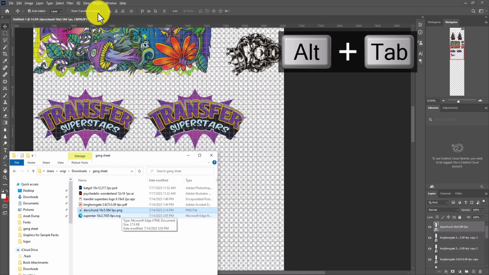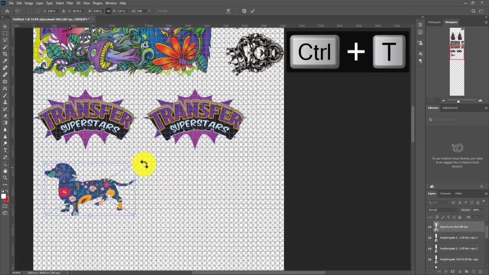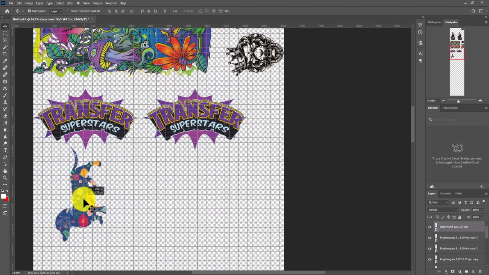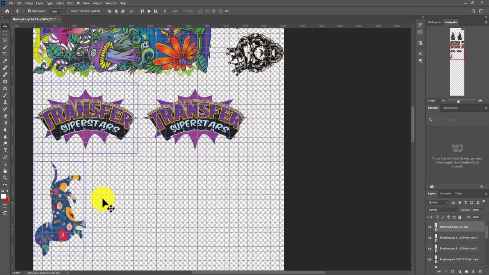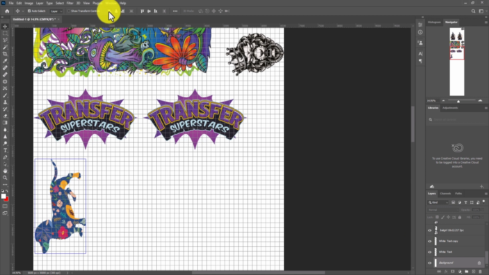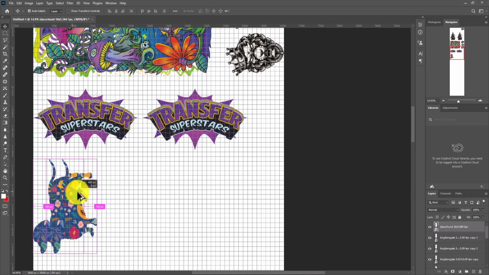So we need 5 pieces of these. So with 5 pieces, I might turn it 90 degrees. Let's see. And then align it to the left. And then let's duplicate them.